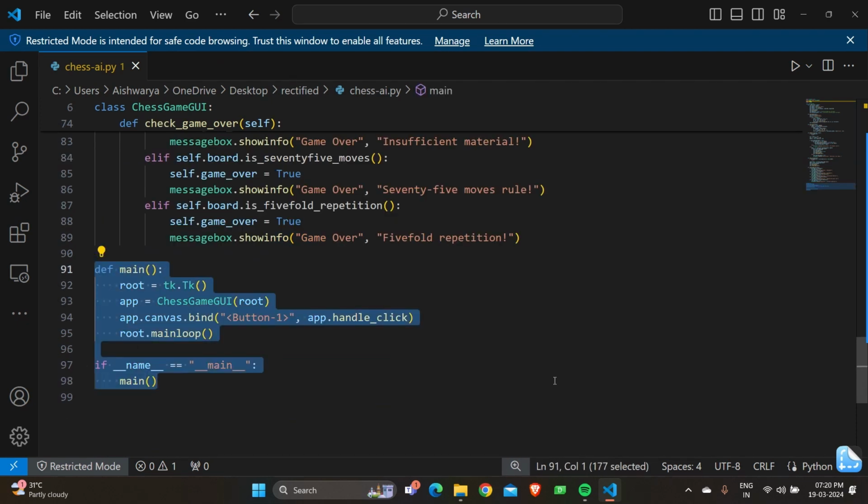There is a separate main function and an if statement to execute the GUI. It defines the main function to create a Tkinter application and run the chess game. We have root is equal to tk.Tk(), app is equal to ChessGameGUI, app.canvas.bind with Button-1, app.handle_click, and root.mainloop. This initializes the Tkinter window and the chess game GUI application, binds mouse clicks to the handle_click method, and starts the Tkinter event loop. And also we have if __name__ is equal to __main__. This checks if the script is being run directly, and if so, calls the main function to start the game.